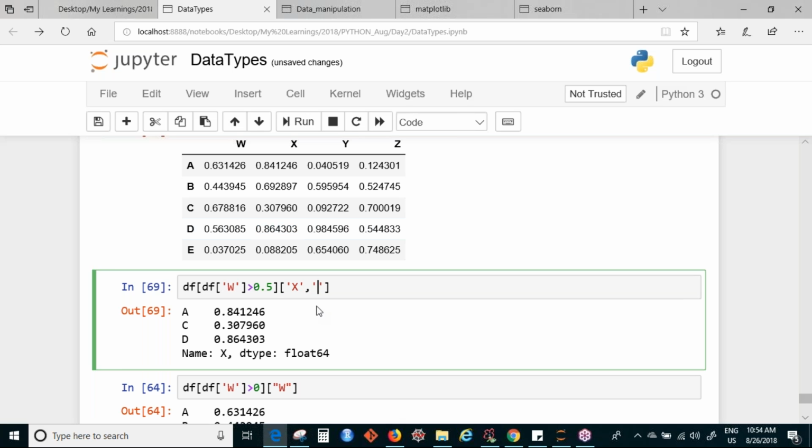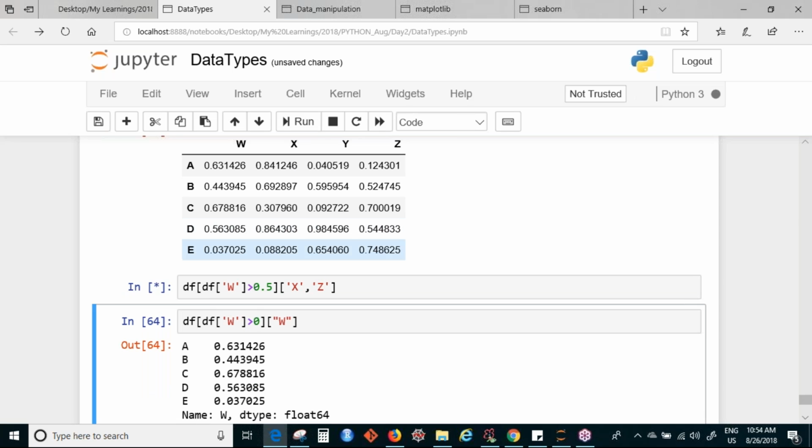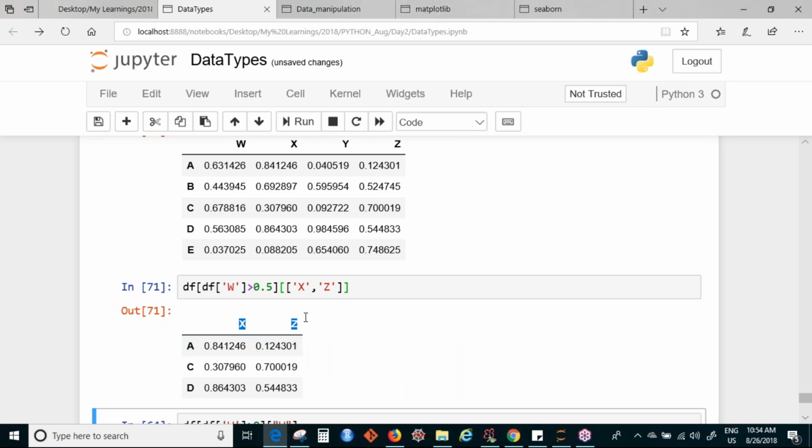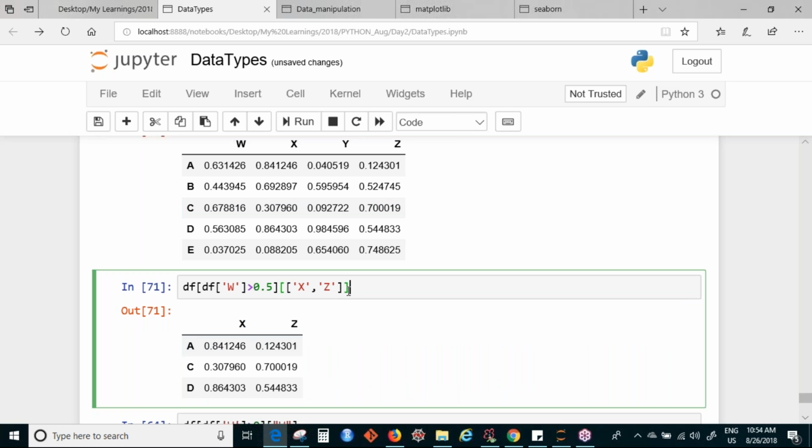Similarly, if I want multiple columns, let's say I want X and Z both, I will write X and Z. Okay, I'll have to pass it in double square brackets. This will give me both X and Z because I have written X and Z both, and I am passing that as a list. Okay, I have to pass that as a list. Remember this. So this itself is like a data frame, a smaller data frame.